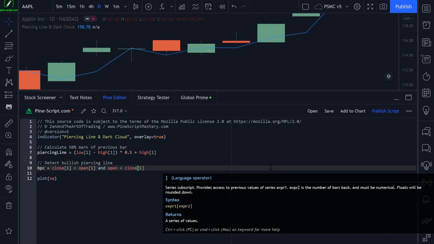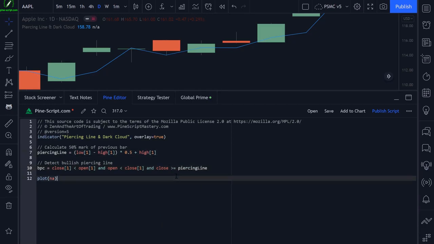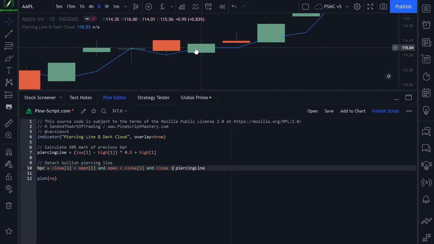We can say, and is the current bar's close greater than or equal to the piercing line value? Now, this is a matter of preference. You could make it greater than, so it can't close right on that blue line. It needs to close above it. But I think the official pattern rules is that it can close equal to that line or greater.